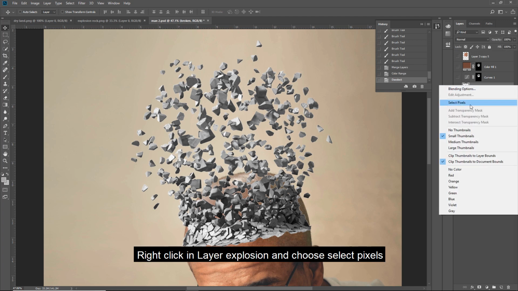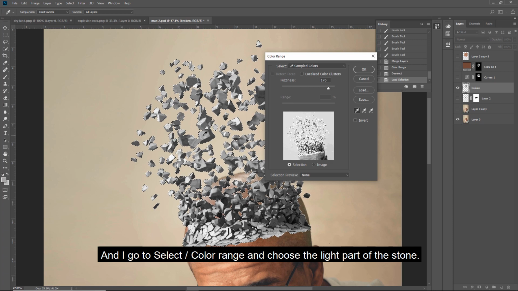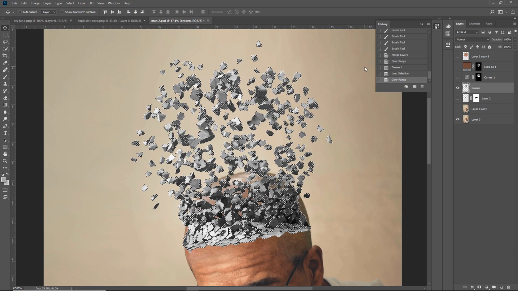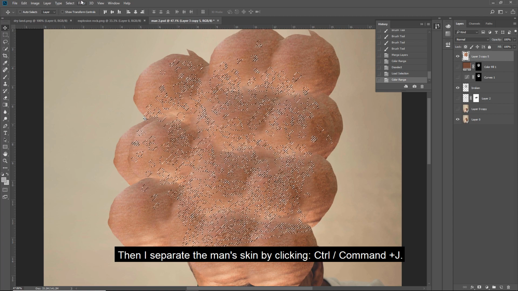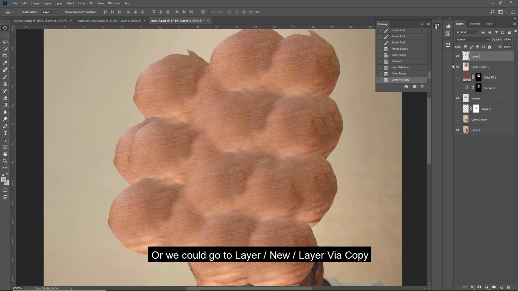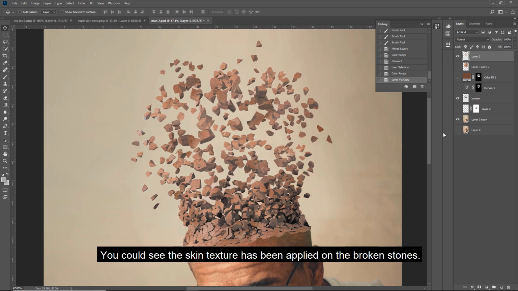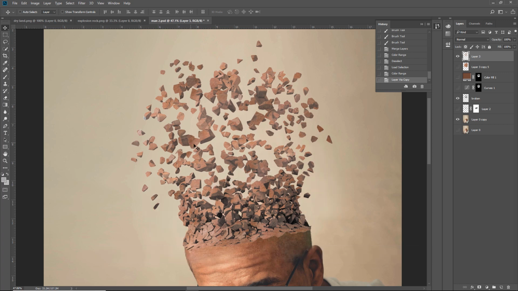Right-click in layer Explosion and choose Select Pixels. And I go to Select, Color Range and choose the light part of the stone. Then I separate the man's skin by pressing Ctrl or Command and J, or we could go to Layer, New, Layer via Copy. You could see the skin texture has been applied on the broken stones.